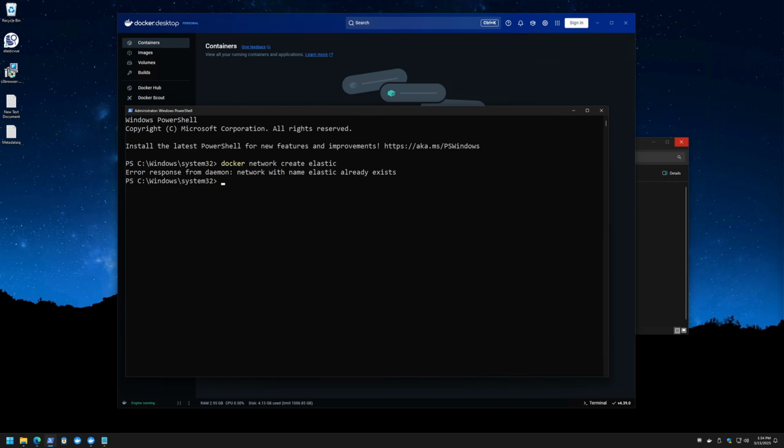Next, we need to run a command to actually pull the Elasticsearch image and run it. So that is the command. I'll put all the commands down in the link below. In this command, you will need to change the IP address to the host that's running Docker.